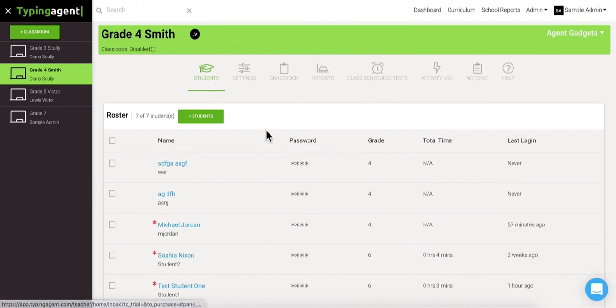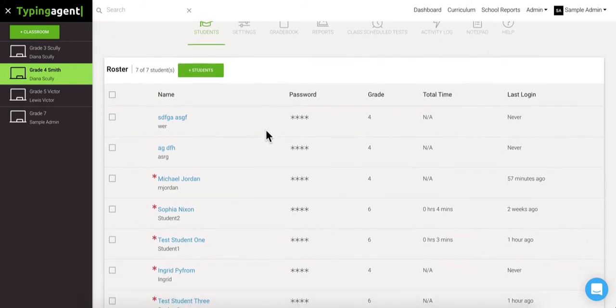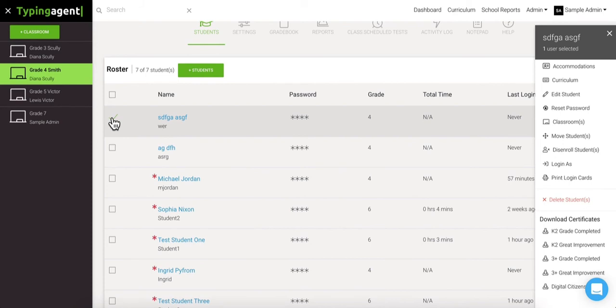Under the Students tab, this is where you'll see the roster of your students. Now, just like User Management, when you select the checkbox next to any student, you can adjust their accommodations, view their curriculums, edit their specific information, reset their password, view and edit enrollments, unassign them, log in as them, print their login information in card format, or delete them entirely.